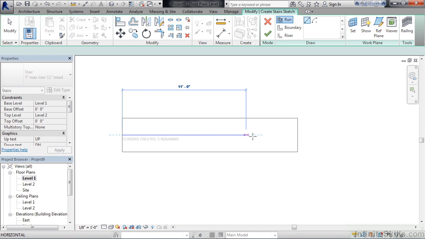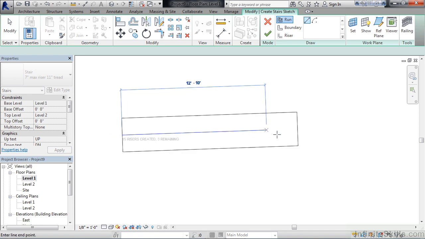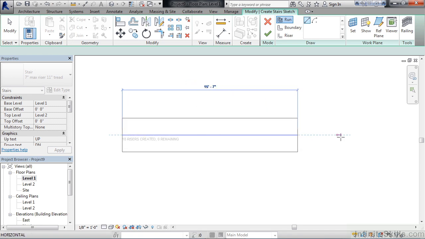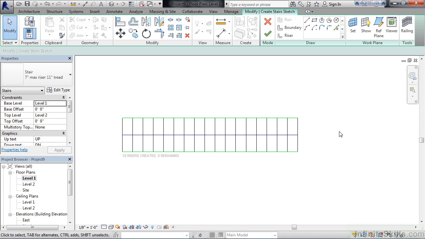So to create the straight run stair, or to the next step, if you will, by sketch, just drag your mouse all the way out to the right beyond the actual total length of the staircase. You'll notice the dimension stops and the riser count stops. Simply left-click your mouse.